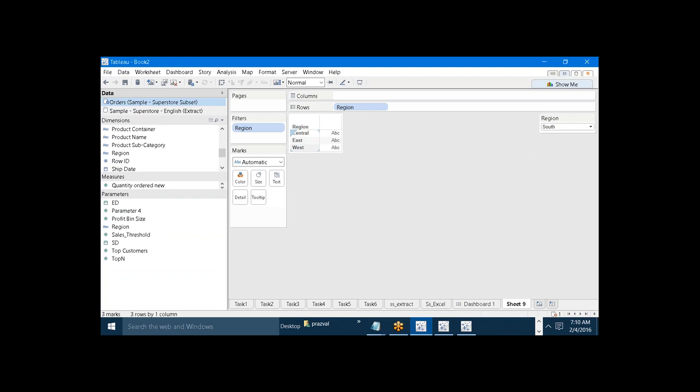And the last difference between the parameter and the quick filter, and one important interview question, is: are parameters static or dynamic? And what about quick filters? Okay, are the parameters and quick filters static or dynamic? So let's try to identify that.